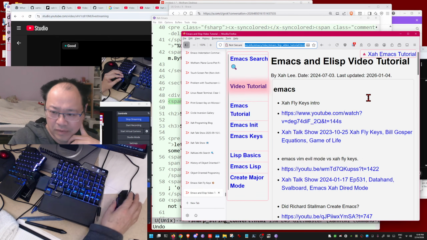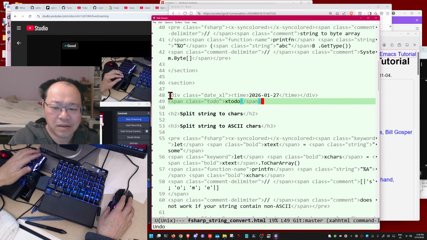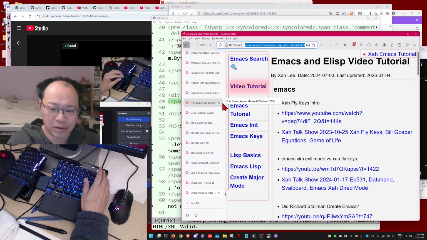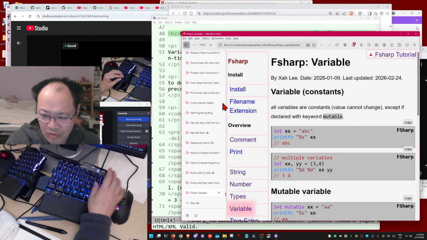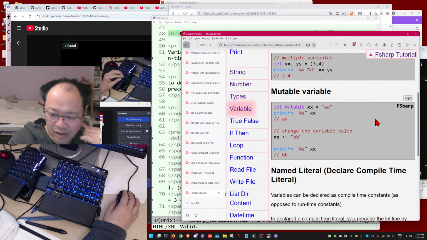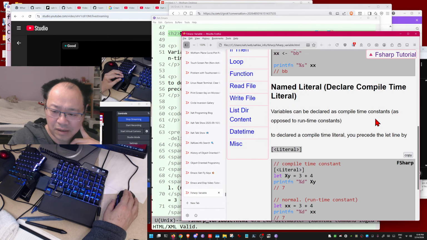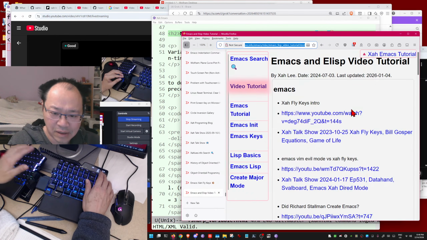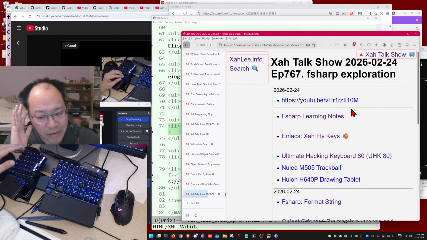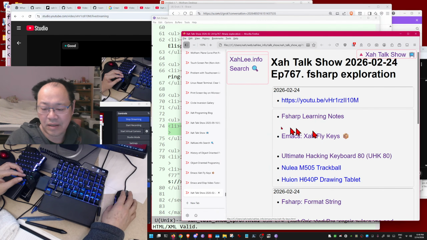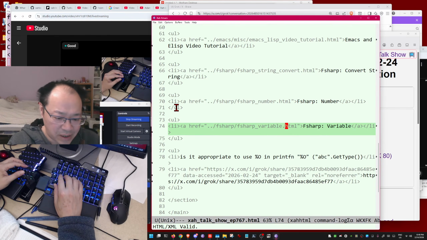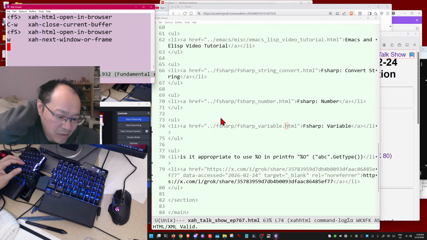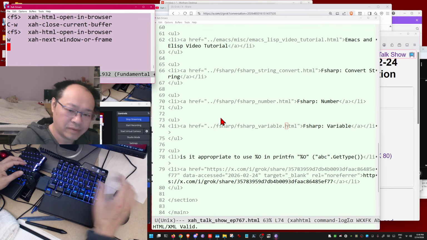Fantastic. Close it. So fsharp is a fascinating language I really want to master. That's like my to-do for 2026. I still have some way to go. So fsharp variables, that's why I'm doing part of it. Another thing I need to do today, how long have I been going? 1 hour and 25 minutes already.